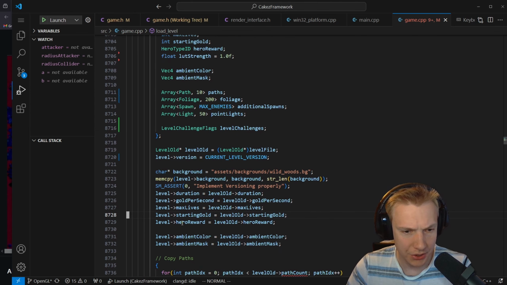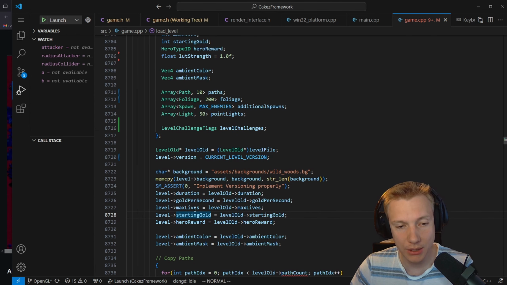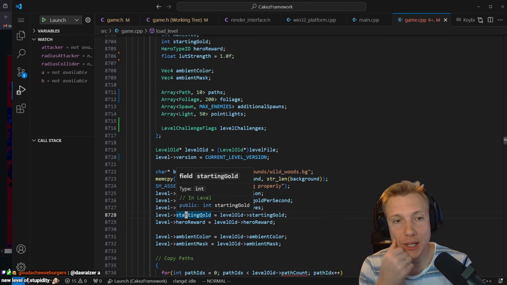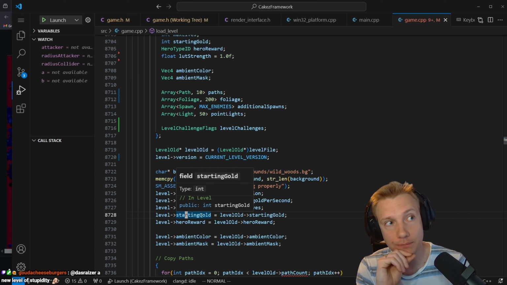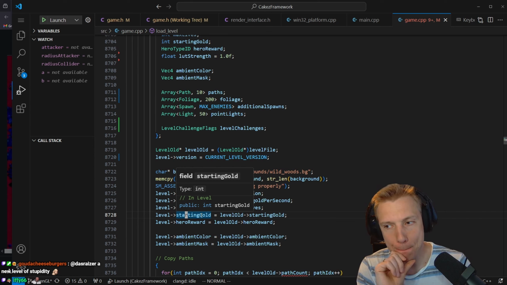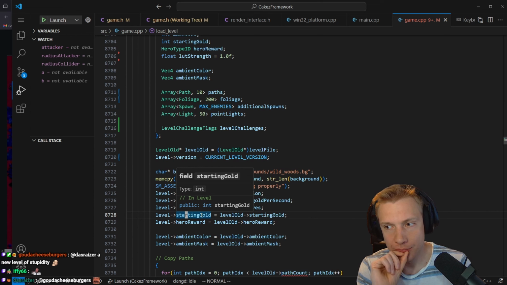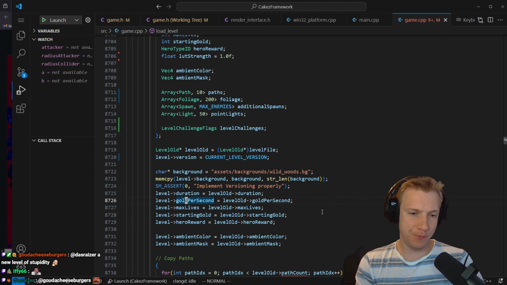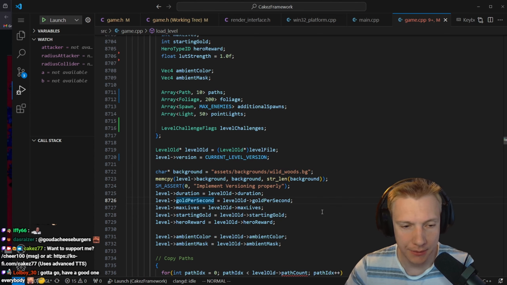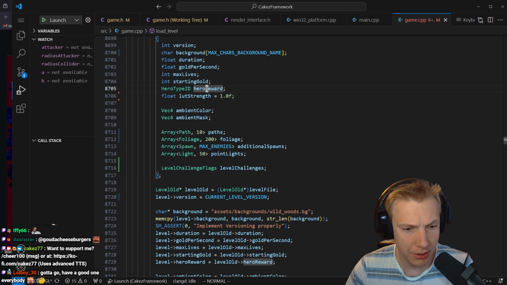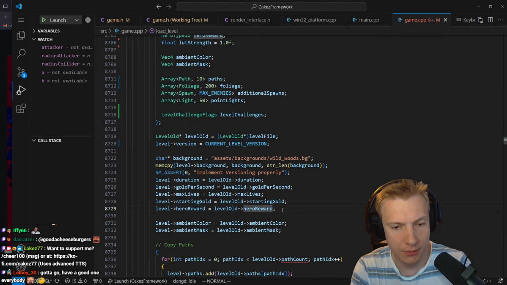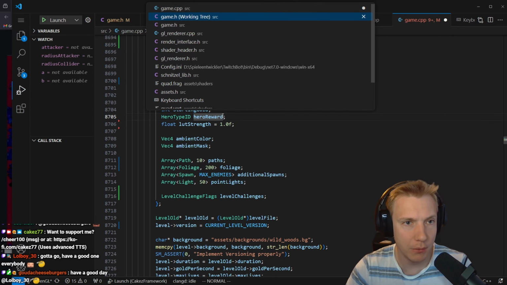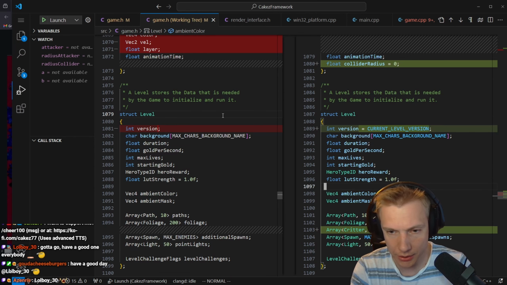Let's see here. Starting gold. I don't think we need that anymore. No, starting gold, yes. I don't think we need starting gold. Every level has the same starting gold. Gold per second, I'll keep it for now. It's fine. Max lives. Starting gold, hero rewards. This is no longer needed. So I think I'm gonna get rid of this. The old one still has the level reward, but the new one doesn't need that. So let's get rid of this.